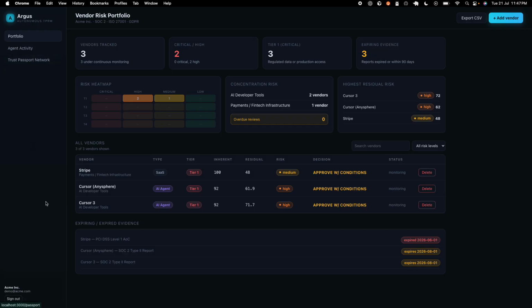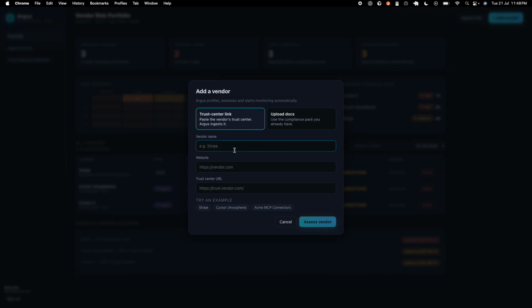In this demo account, I have a portfolio of vendor risk right now, and here is the vendor tracking, numbers, criticality and everything. Right now these three vendors are already added. I'll show you in detail how to add a vendor. So first, how to add a vendor.